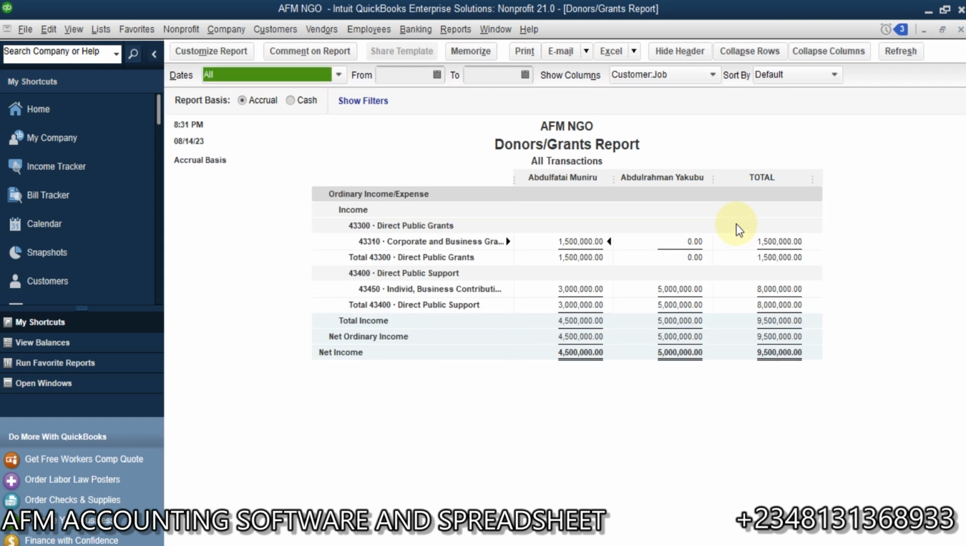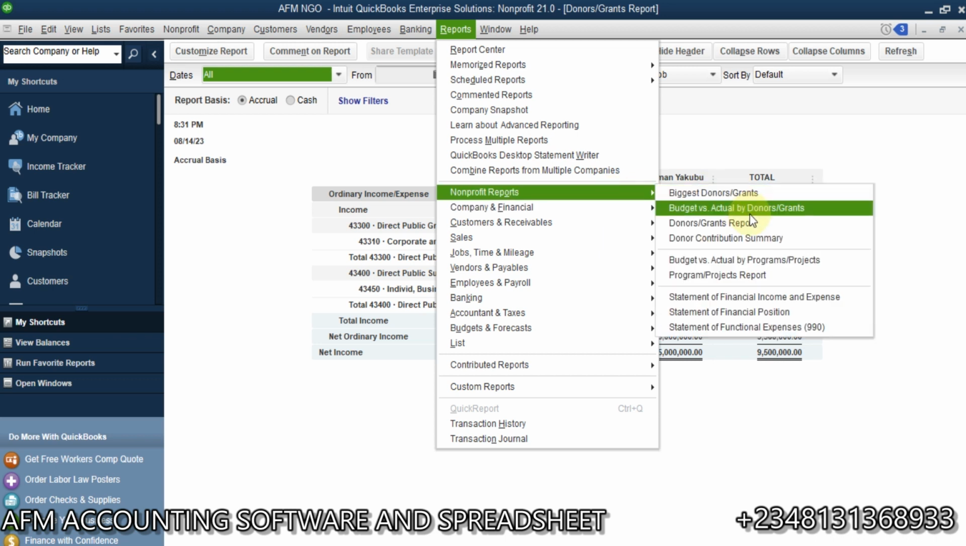You can see from here also we create a report based on the donors or the grantors. Now you can see Abdul Fattah Minero gave this amount as an income, the corporate and business from Abdul Fattah. Then from Abdul Rahman Yakubu you have it as 5 million, but for Abdul Fattah you have it as 3 million. Sorry, this was the previous video I made. So 3 million and 5 million for each individual donor. So from here you have that report on donors.